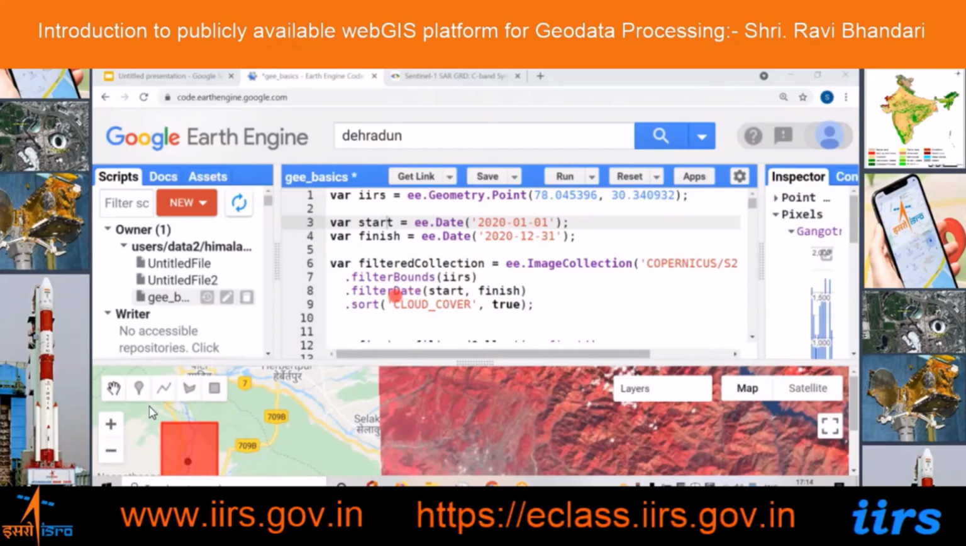Then suppose I am interested in images from this date to this date only. There is another filter called filterDate. So filterDate will take the start and finish date, and keep all the images which were acquired during this time period only.